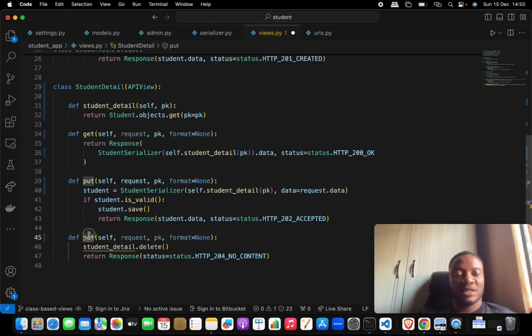Paste it like this and delete. Everything we are doing is basically the same thing. So let's call the function as we did before.